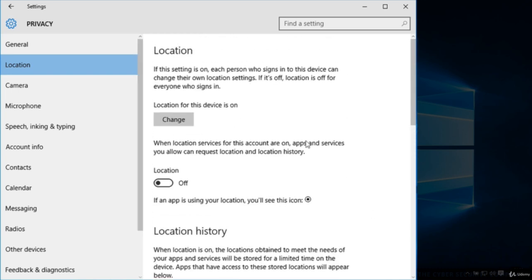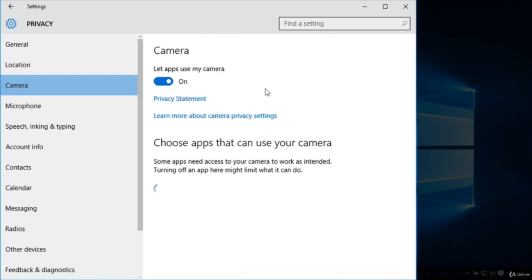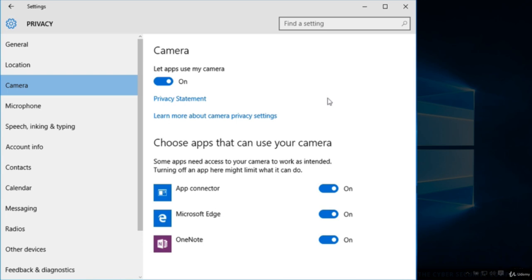Next is the camera. This is really asking what apps do we want to allow access to our camera. So if we want to be particularly cautious, we can switch the camera off until when we need it, or we can disable it on all of the apps apart from maybe the odd one that we want.